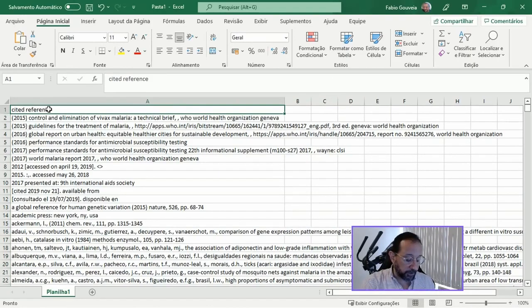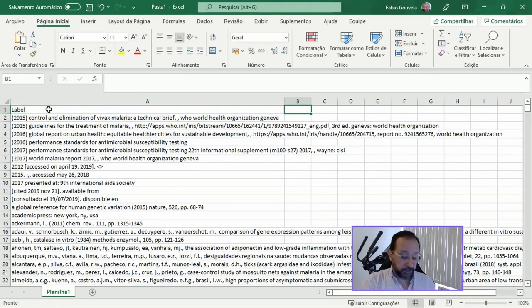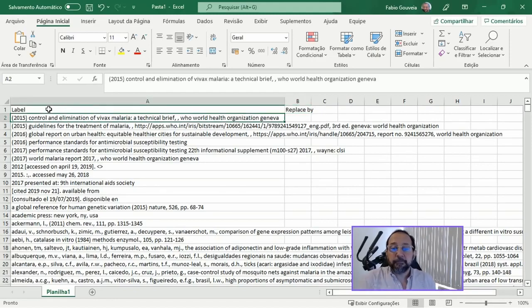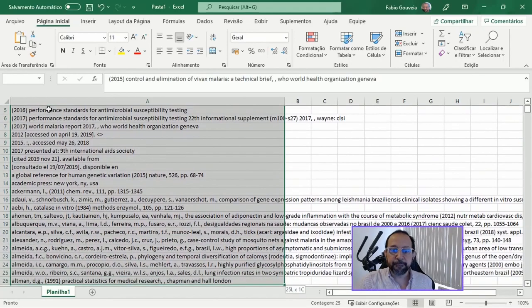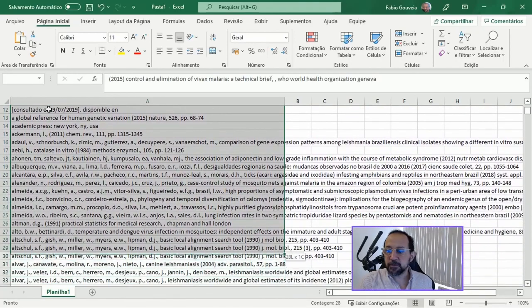Then we're going to change the title to something like label, and the other will be replaced by. Okay? And we are going to take a look here if we're going to deduplicate something. So let's say we're going to deduplicate the case that we found out earlier. It was this one.